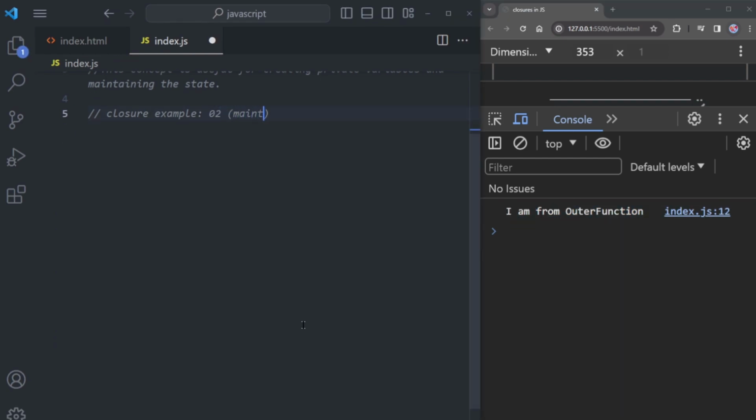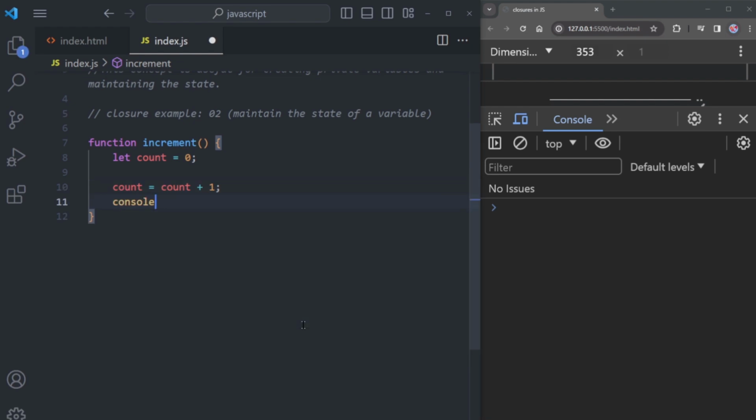Let me give you another example. Closures are useful for keeping track of a variable state. Let's make a simple counter program. I'll create a function called increment. In this function, I'll make a variable called count and set it to 0. I'll increase the count by 1. Count equals count plus 1. Then use console.log to show the current count.